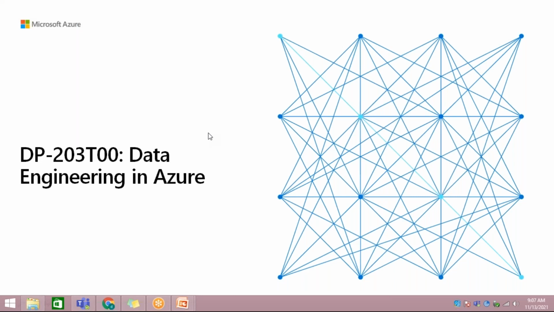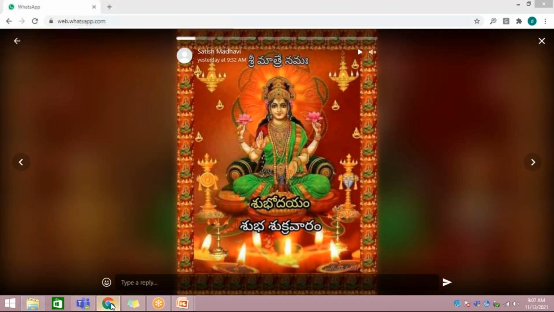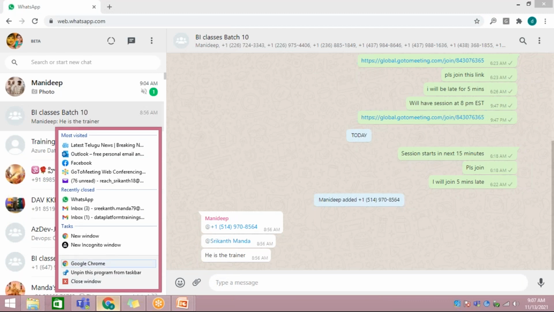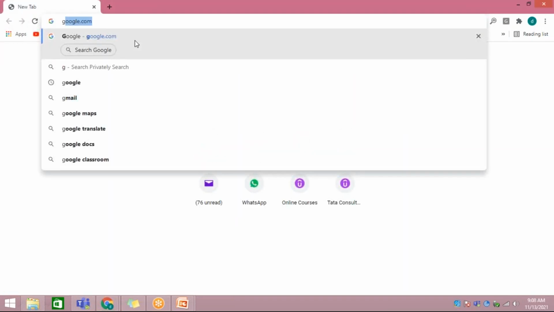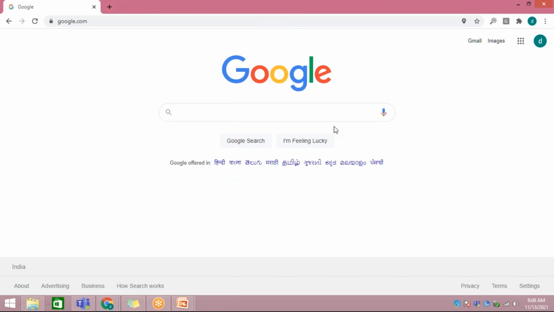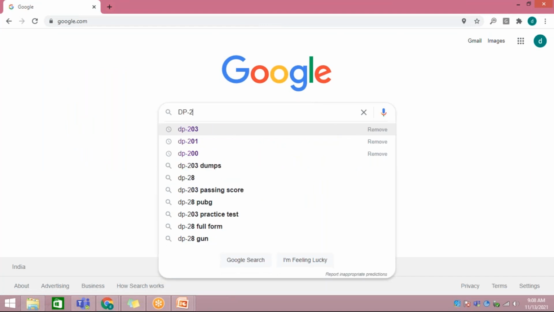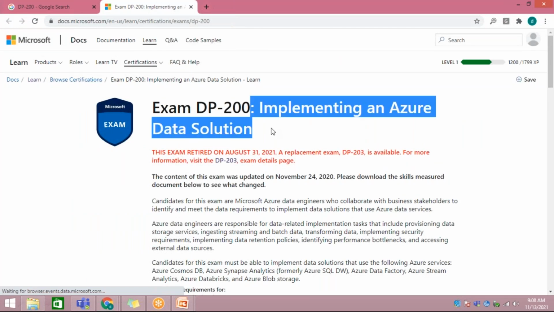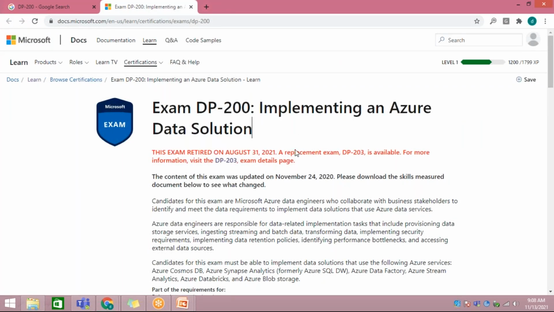Okay, so previously, if you go here, prior to this you were having DP200. This was Designing and Implementing an Azure Data Solution, and they have merged. You can see this has expired, and it is being replaced with DP203.